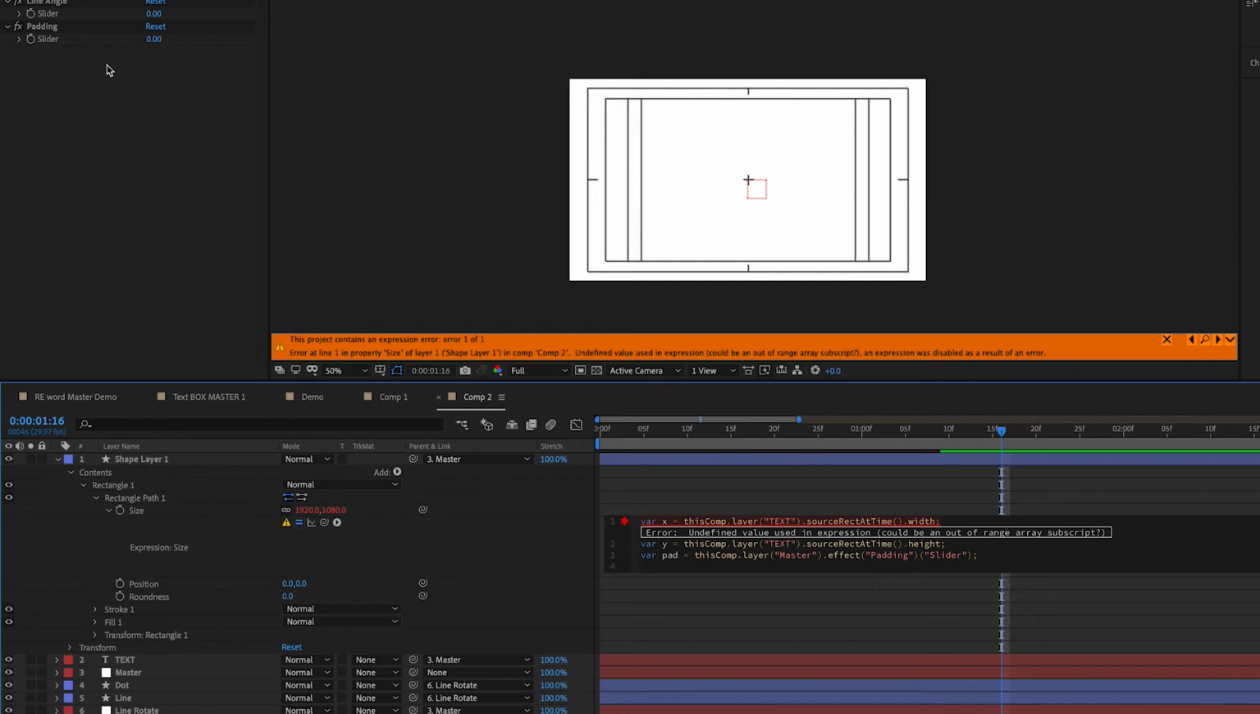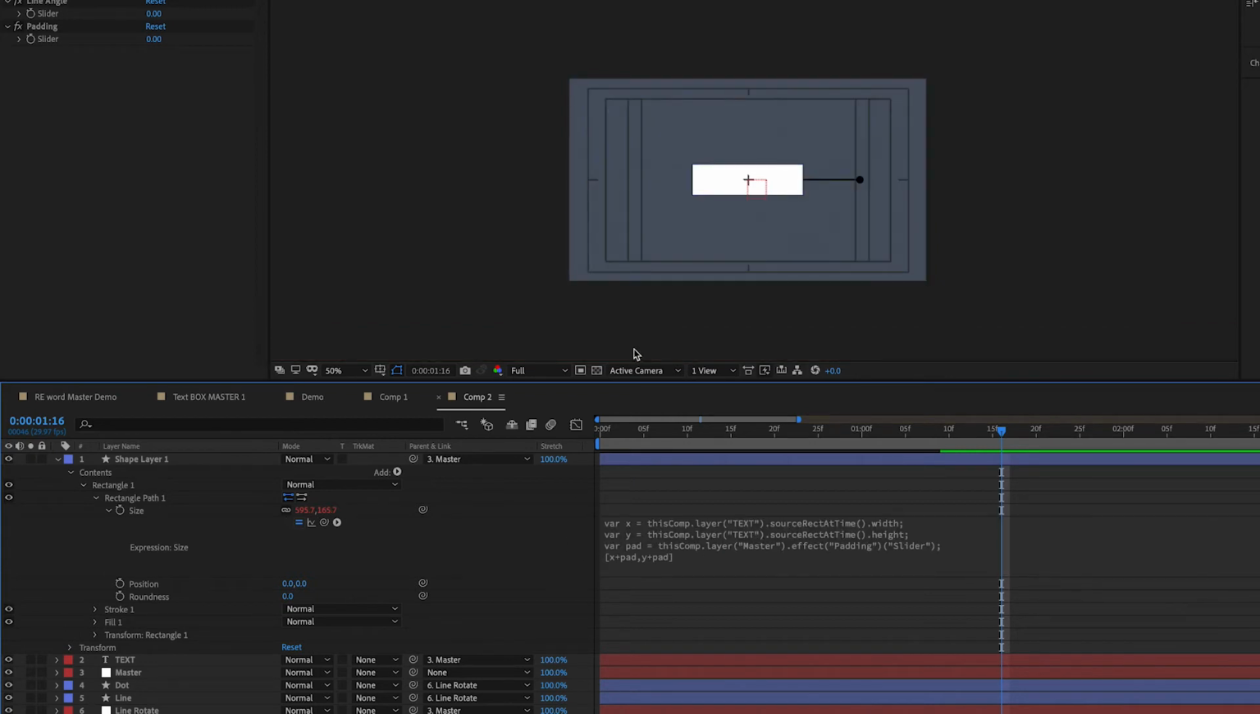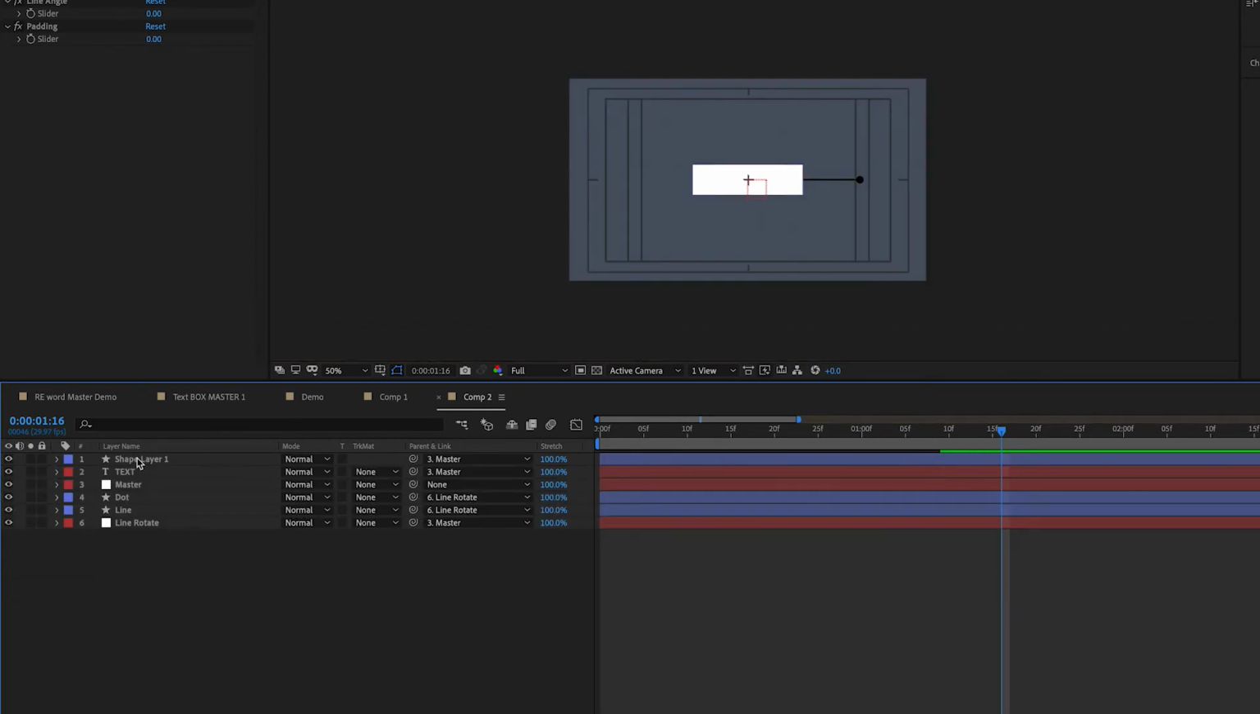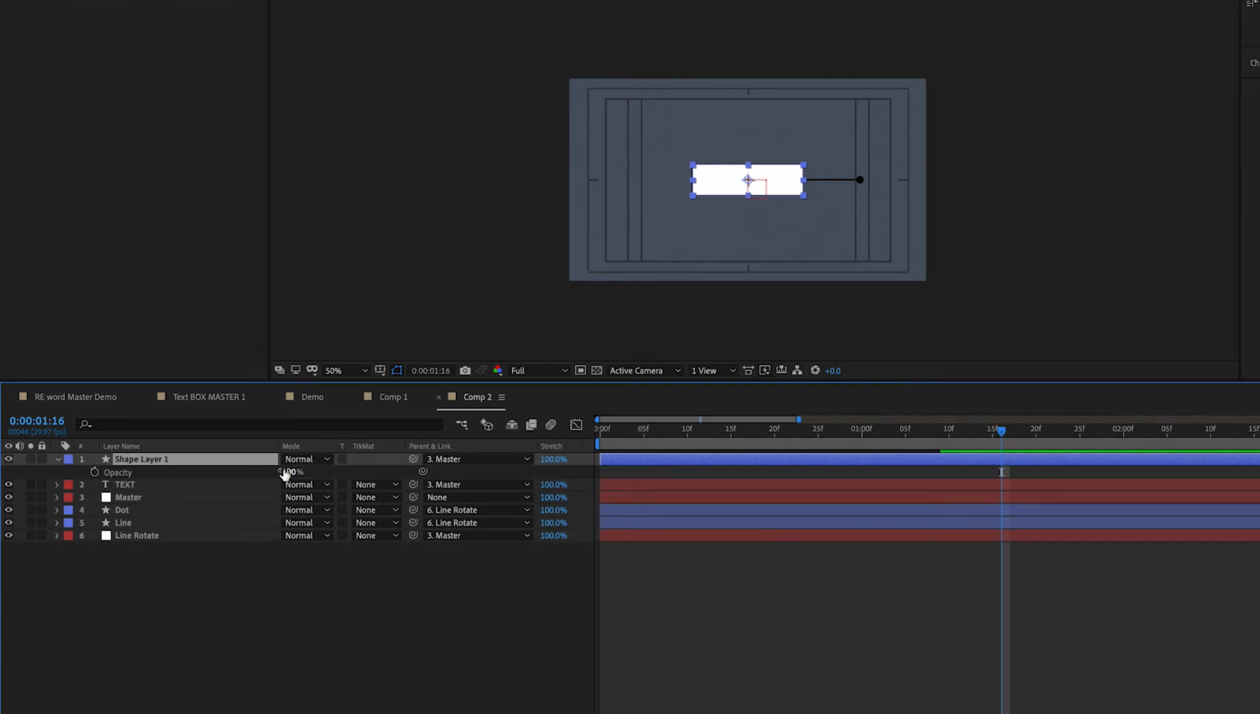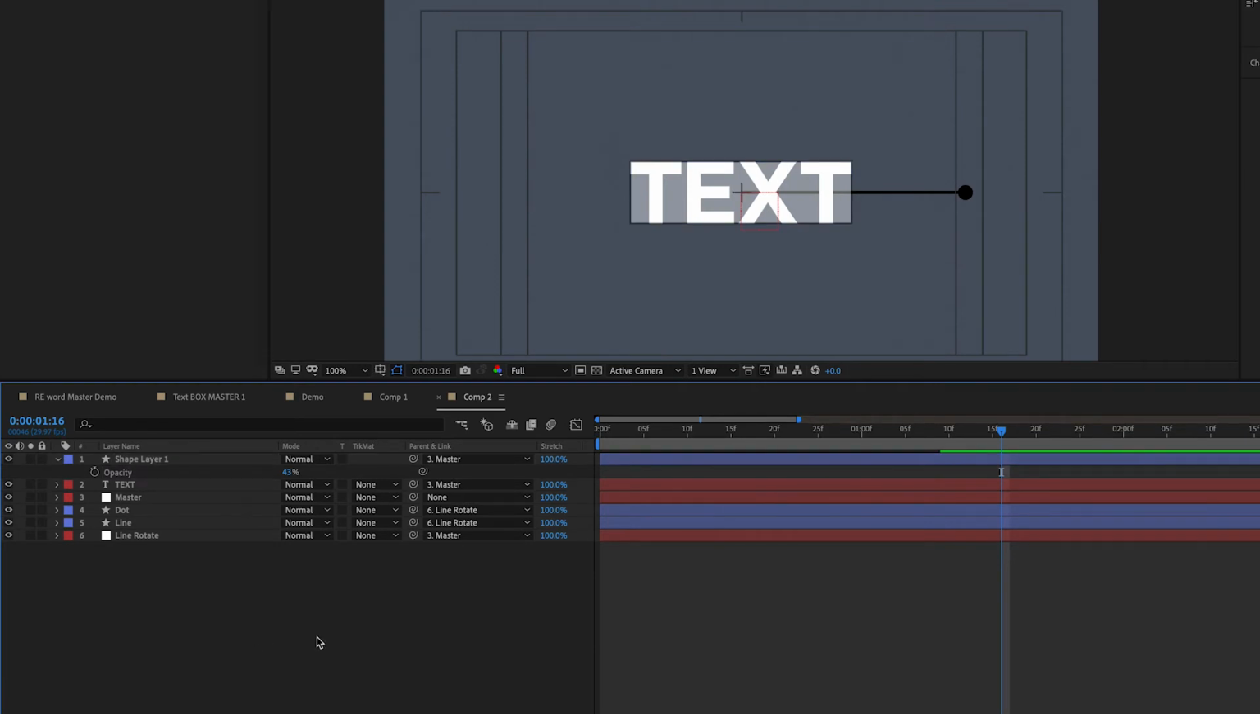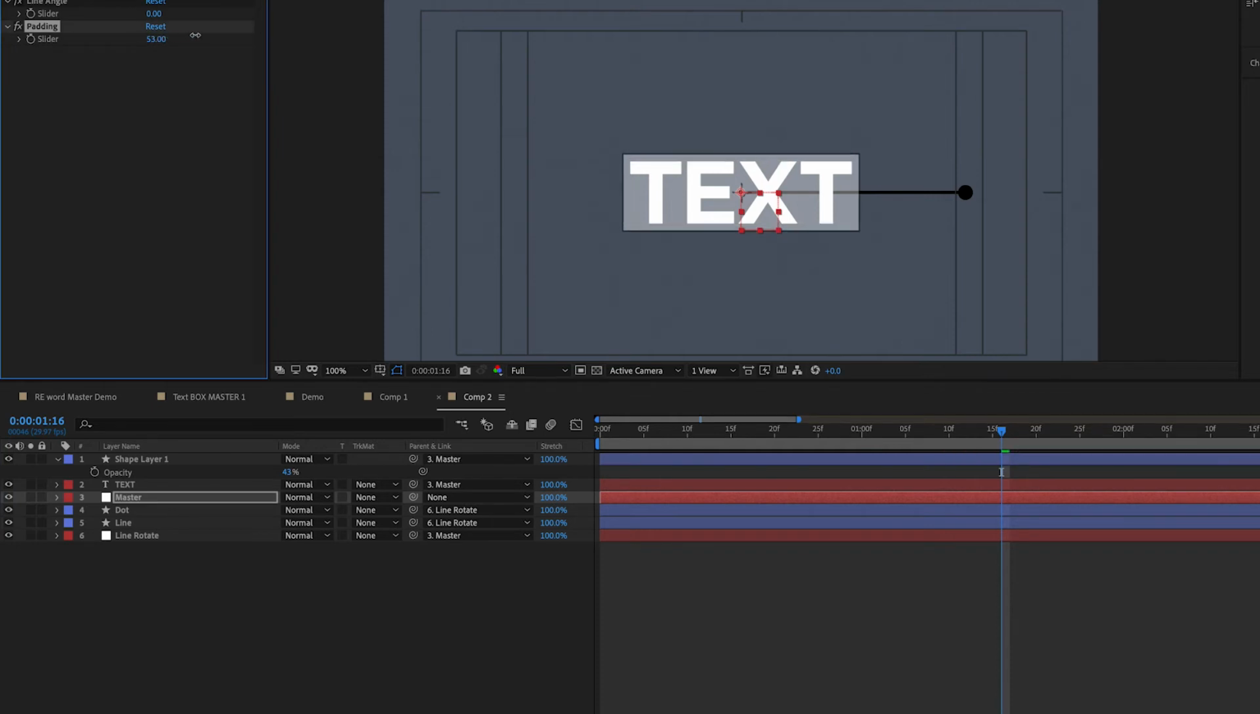So we could just do as simple as x plus pad, comma, y plus pad inside of brackets, and that'll just take care of that, and that should work. Just take the opacity down a little so we can take a peek at it, and look there, seems to be working. Let's go to our master and pump up that pad, see? All right, okay, well, it all seems to be working.